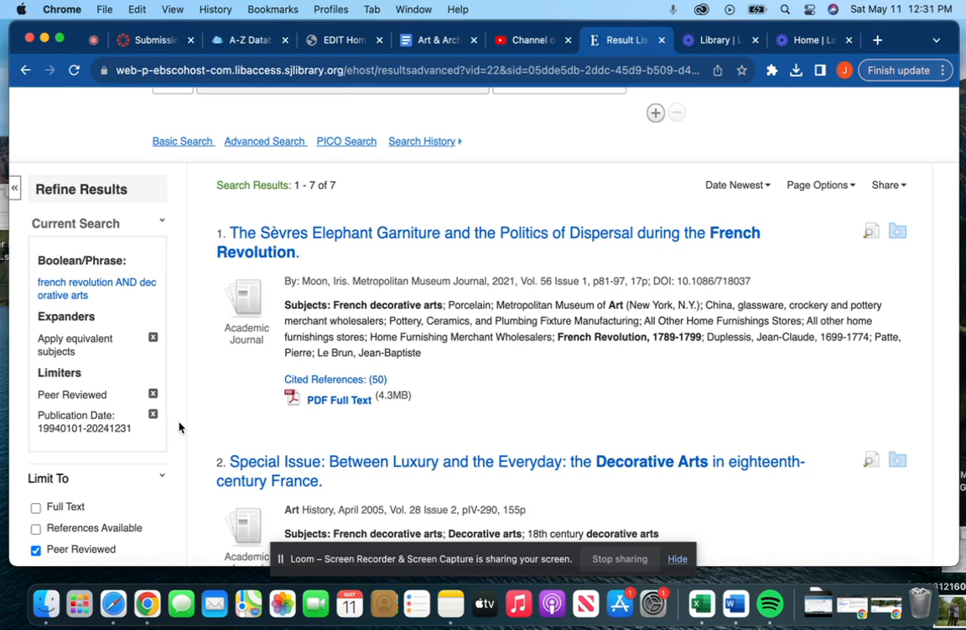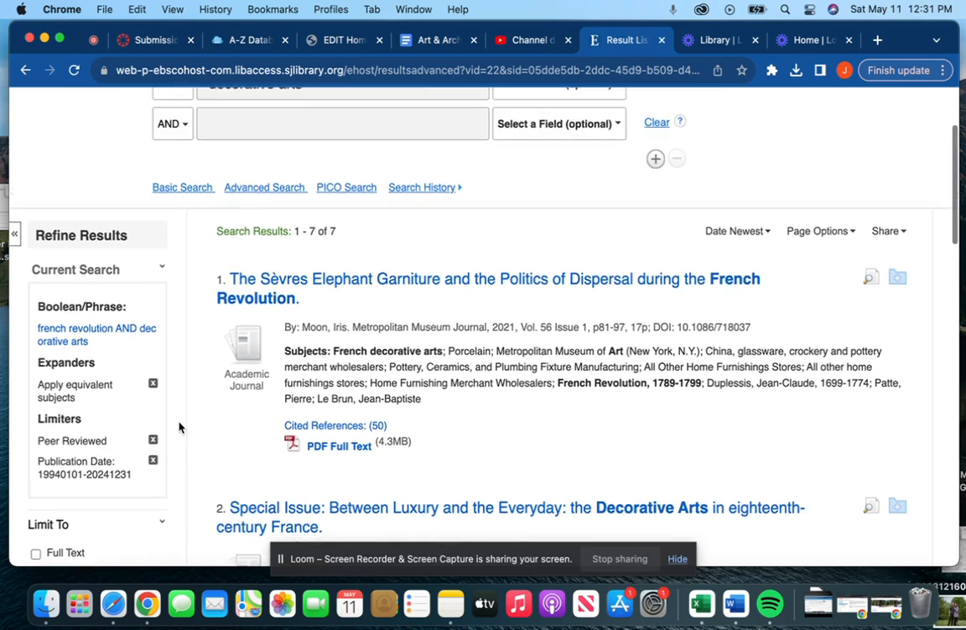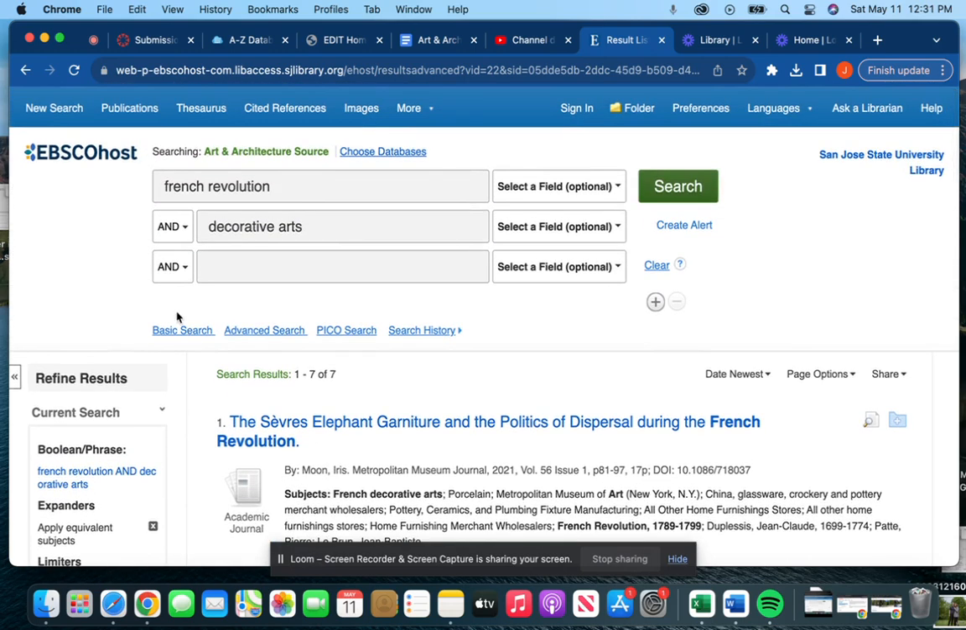Now, let's try looking for articles that are either about the French Revolution or about decorative arts. So let's scroll back up to the top, and we're not going to mess around with what's in our search bars, but we are going to go to this Boolean operator drop down, and instead of searching for and, we're going to switch that to or. So we're looking for the French Revolution or decorative arts. So now we'll press search.